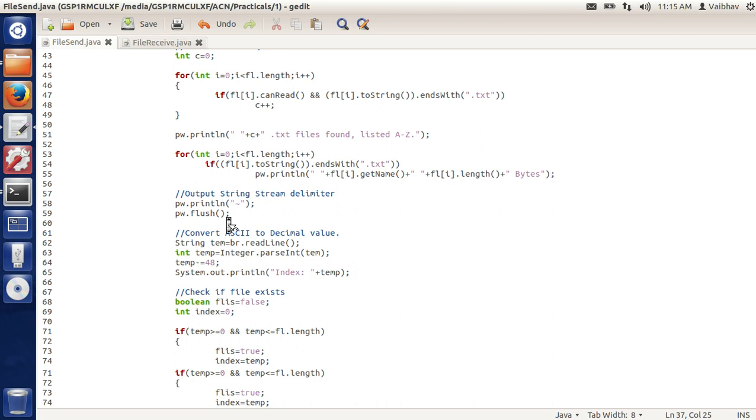After doing this, we show the message to the client that this many number of files exist and they are listed alphabetically. Now we display them by using the getName property and the size of them in bytes. So this will be displayed to the client.